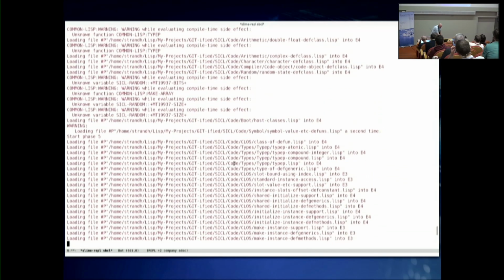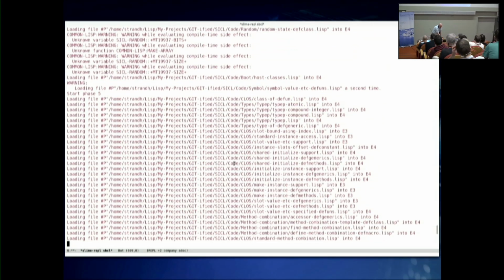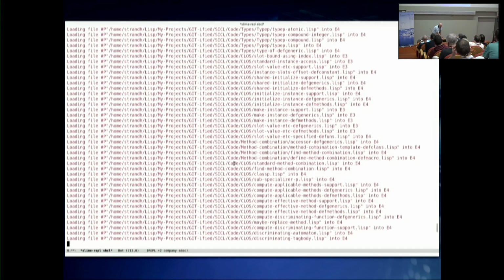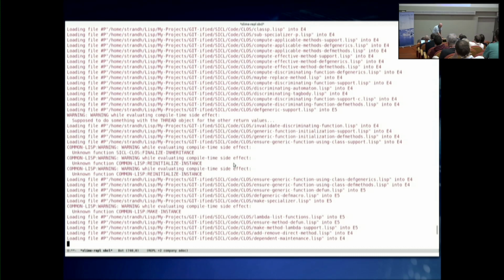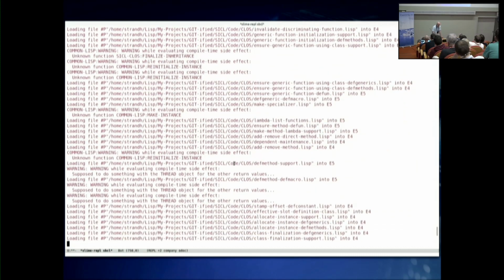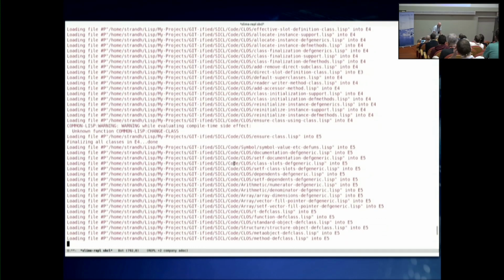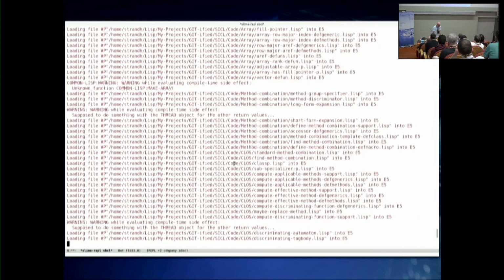So now, what does it do here? Well, this is still SICL-specific code here. Initialize instance, make instance, slot value, method combinations, compute applicable methods, so that's all MOP stuff. Computing discriminating functions. And then, let's see. Yeah, it just continues. It's in E4 now, so it should be starting to do ersatz objects. Now it's in E5. So it just does it all over again in order to get the right representation in the final phase.